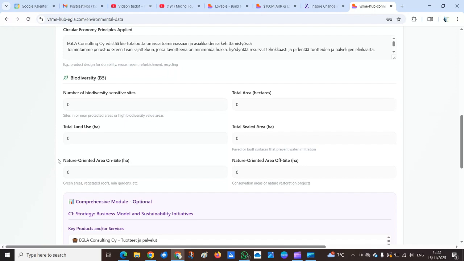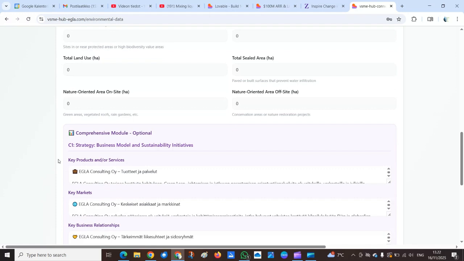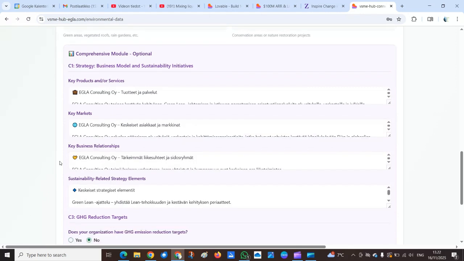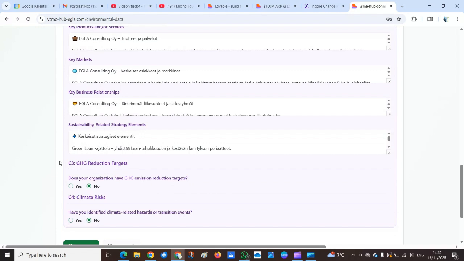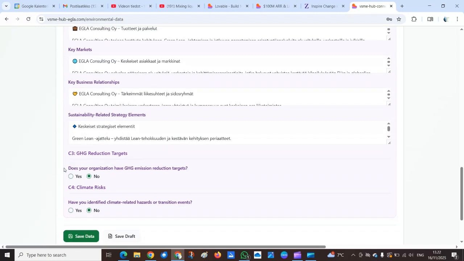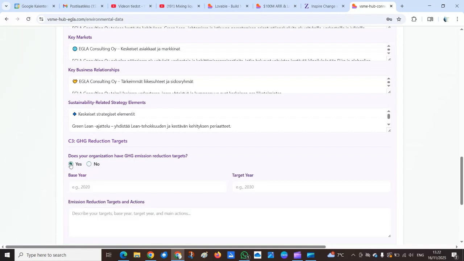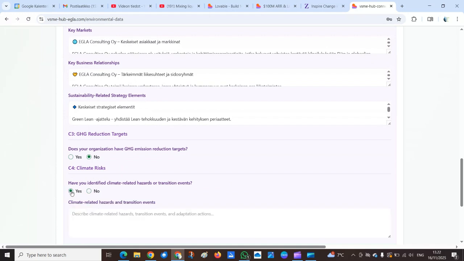Nature-oriented area on site, nature-oriented area off-site, and then for the comprehensive module, key products and services, key markets, key business relationships, sustainability related strategy elements, GHG reduction targets, and if you have them, you will report them here. But in our case, we don't have those separately. And then, have you identified climate related hazards? When you click this, it will open the possibility to explain or write more.